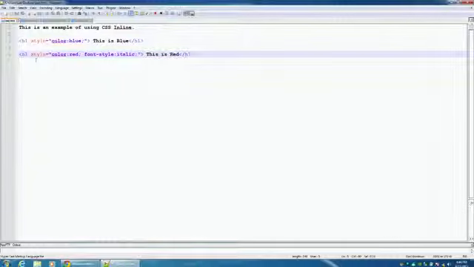Now, the first example that I want to show you is inline styling. This is where you actually write out everything every time you create a tag. So here you can see I do H1, and then I say style equals blue. So basically this H1 text is going to be blue. And I say this is blue. And I close the tag.